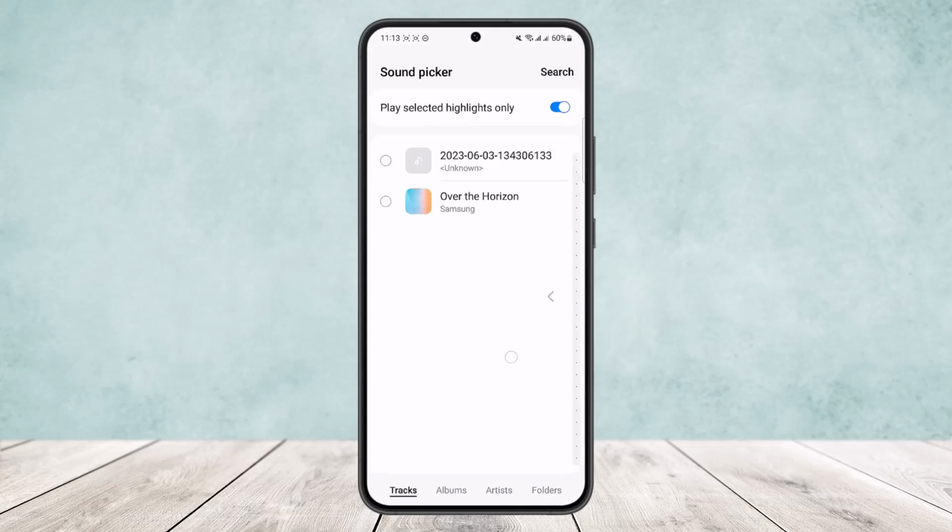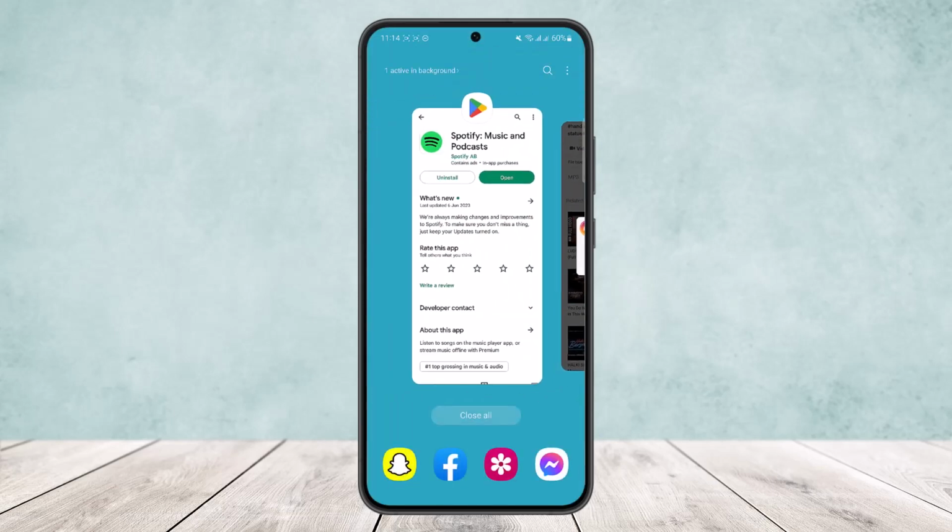You can simply select it by tapping on the plus icon at the top right corner, and then you can select songs from your albums once you download it from Y2Mate.